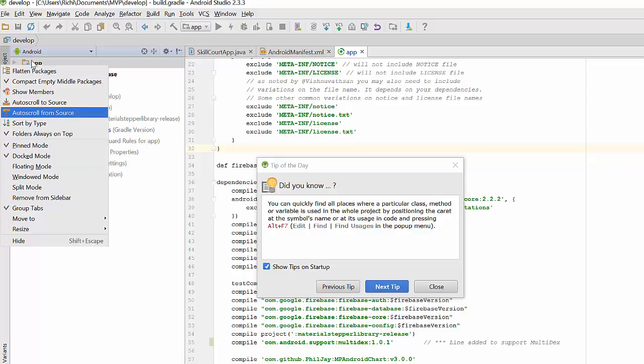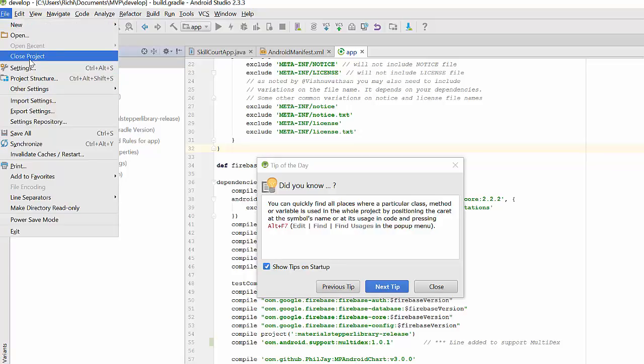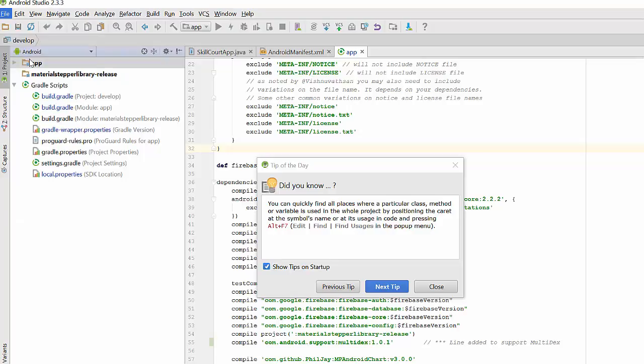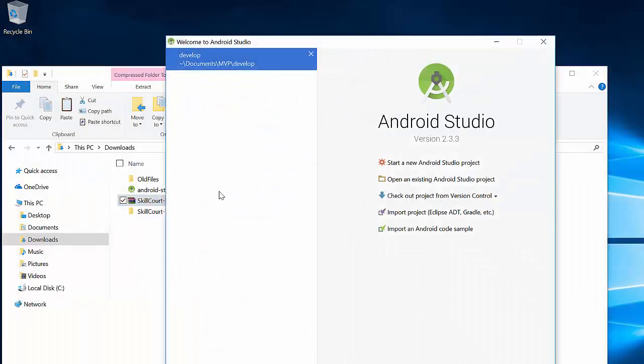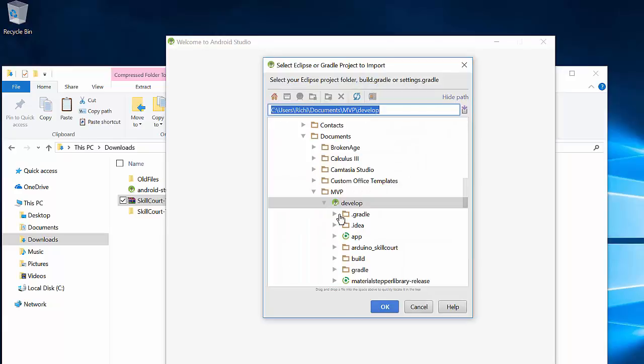Let's just close this one since it recognized the previous installation. So in this case, what you want to do to import the project is actually to click on import project, specify the location, and then say OK.